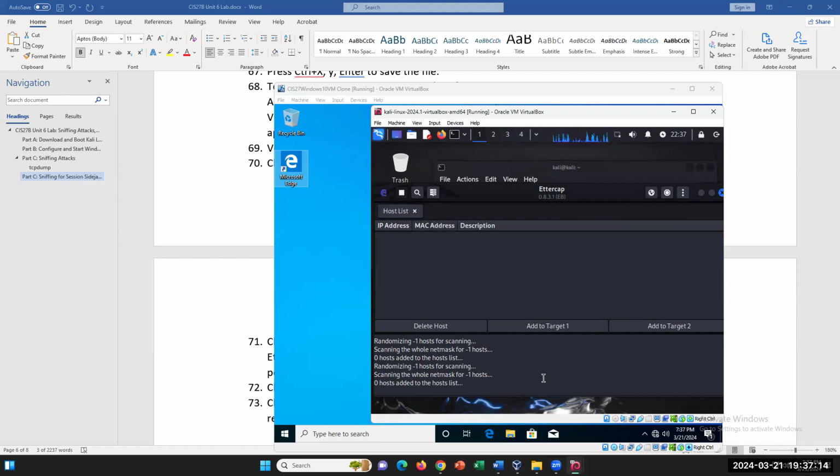It's still looking, so it might take a little bit of time. Just to let you know that this application does require a lot of time. So you have to be patient with these tools.